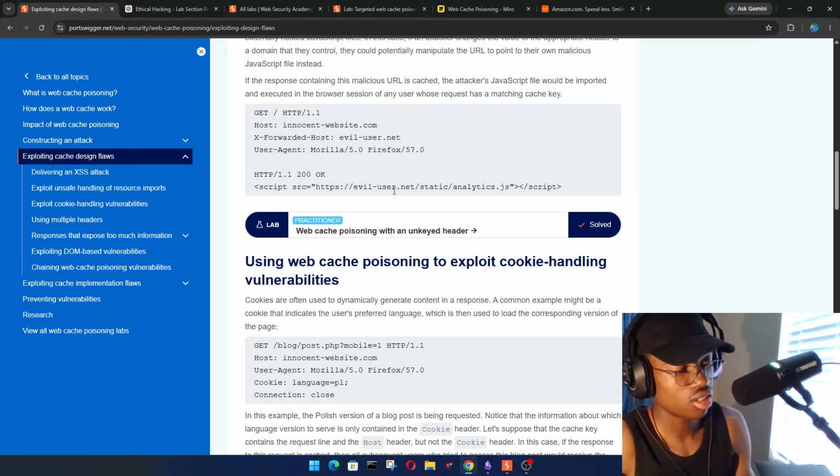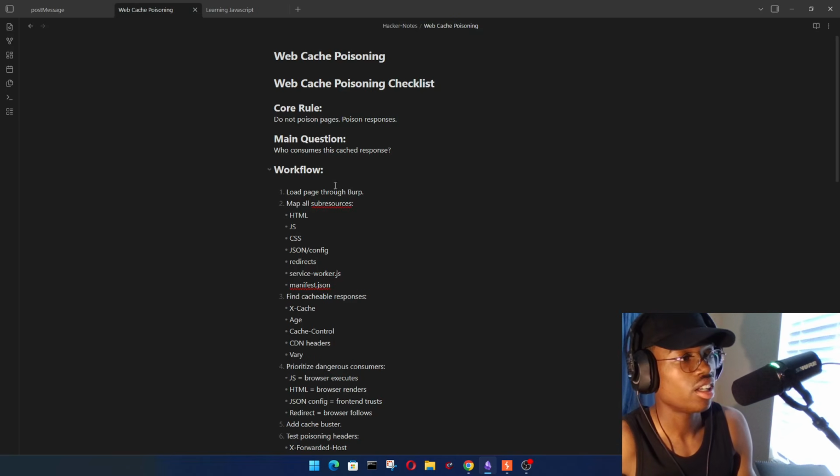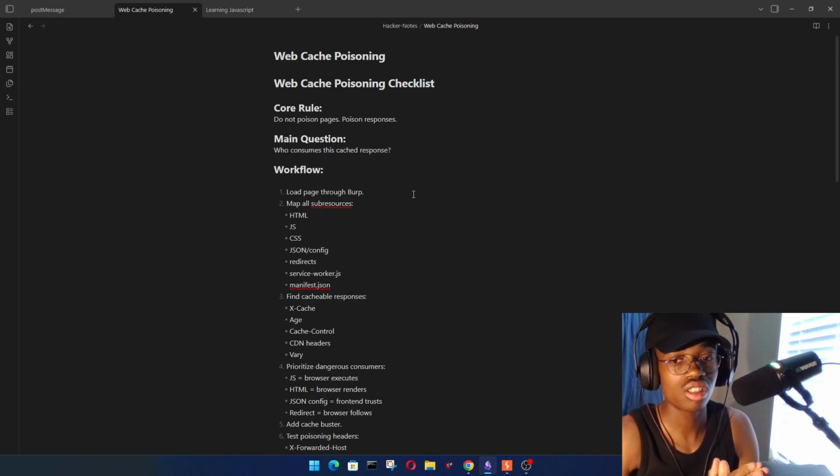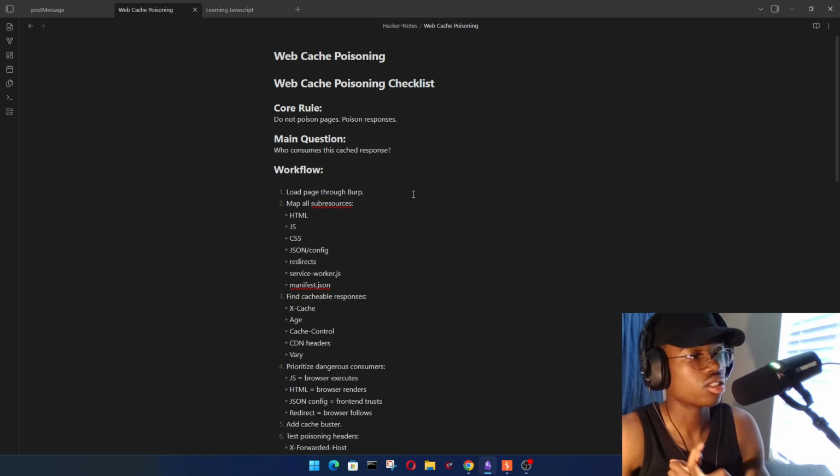And as I understand it, I'll do one of the labs. And from there, I had AI make me like this little cheat sheet, like workflow. It starts you off with like load the page. You need to get all the sub resources, the HTML, JS, CSS, JSON, and there's a whole bunch of stuff that I didn't actually realize when it came to cache. It's not just trying to poison the homepage.